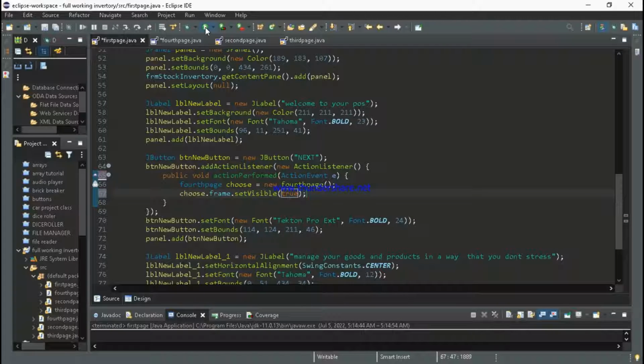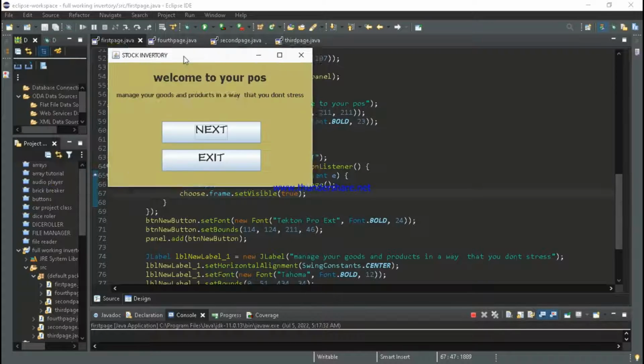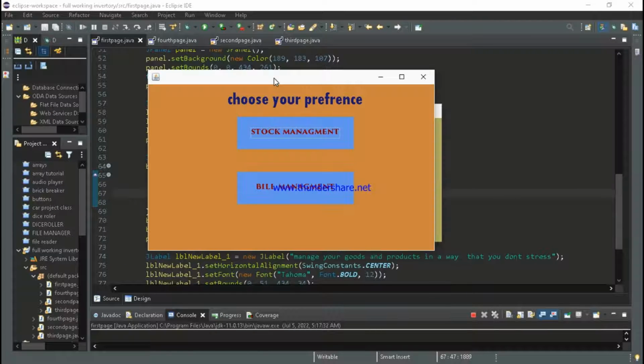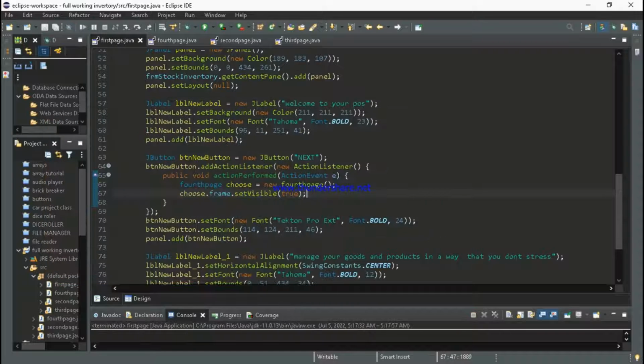So you see that when we run our program and click our next button, our fourth page pops up, but it's actually blank. Then after a while it runs. So this is our first step. Then let's actually exit the first one when it loads the second frame.